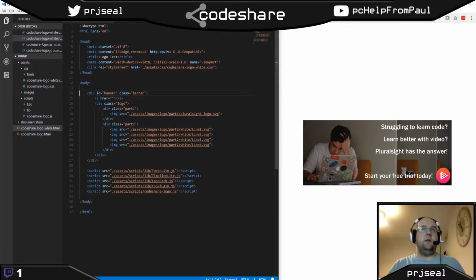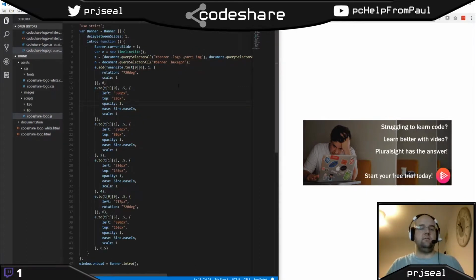So we've got Tween Light, Timeline Light, Ease Pack, CSS Plugin JS, and then finally CodeShare Logo JS. And then banner.intro, yeah.